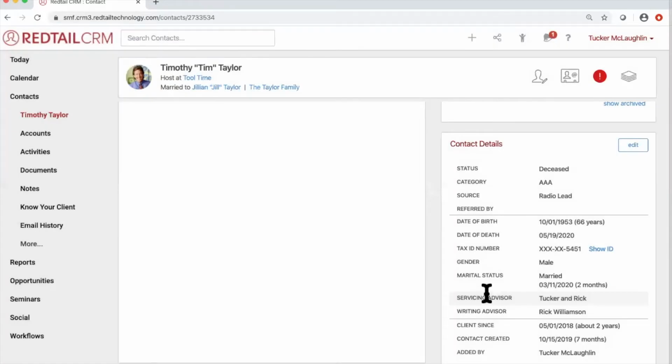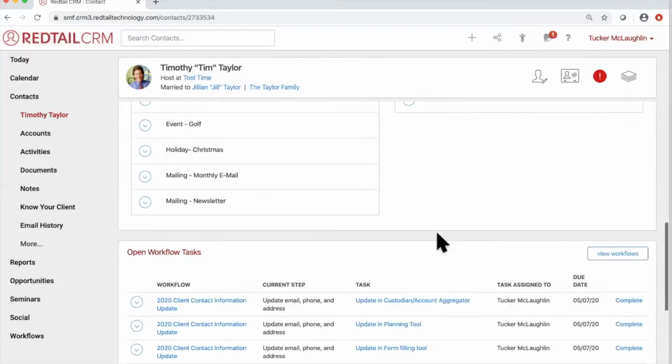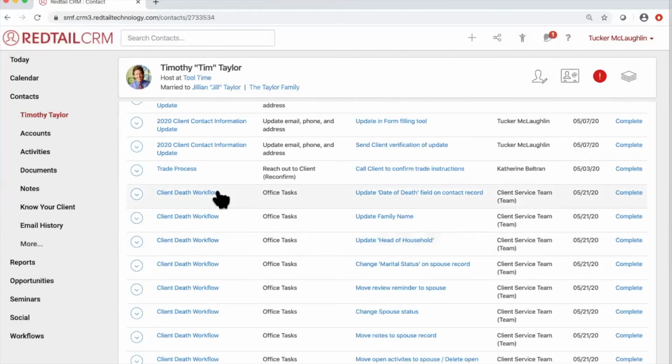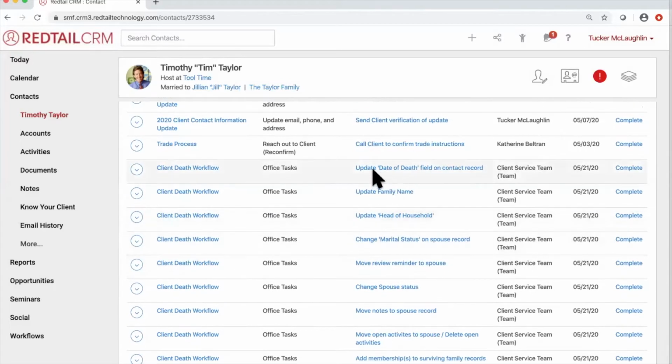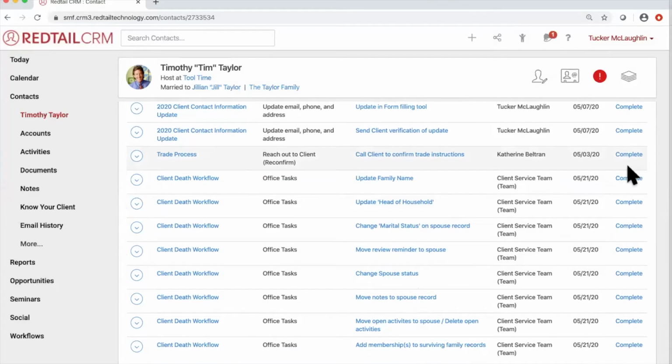As soon as that's done, I can go back to the workflow if I want. So I'm going to just scroll down on his contact record, and we can see here's all the open tasks. And right here, the update date of death, I can complete that and mark it off my list. Next thing I want to do is update the family name and the head of household. So both of these can actually be done together.